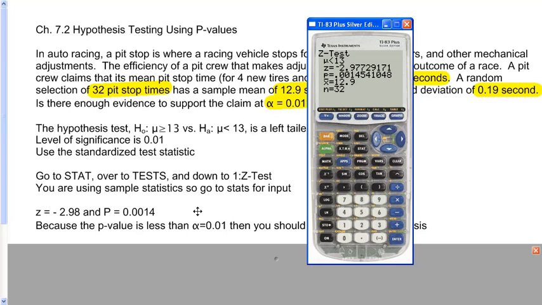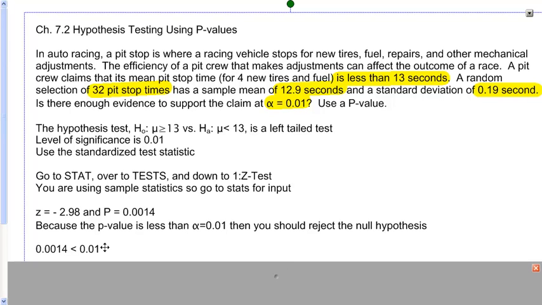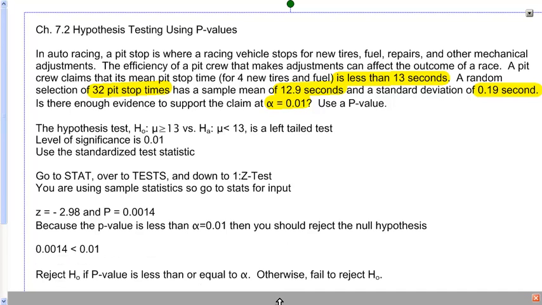And so what you do now is you go back and you compare the 0.0014, and it's less than alpha, which was 0.01, so you should reject the null hypothesis. There's a table in the book that tells you if the p-value is less than or equal to alpha, then you reject the null hypothesis. Otherwise, you state that you failed to reject the null hypothesis.